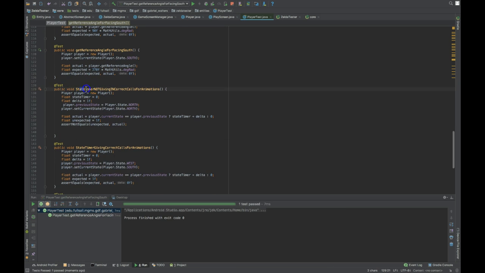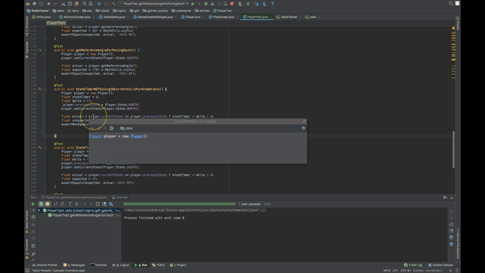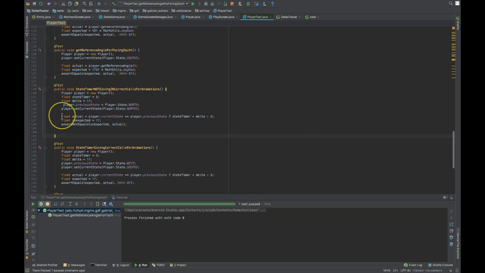All right. State timer not giving incorrect calls for animation. My animations are based off of a state timer and a ternary operator, so as a way just to check that the math is actually returning what I'm expecting for either one: if my previous state and my current state are the same, then I should be returning the state timer plus delta.